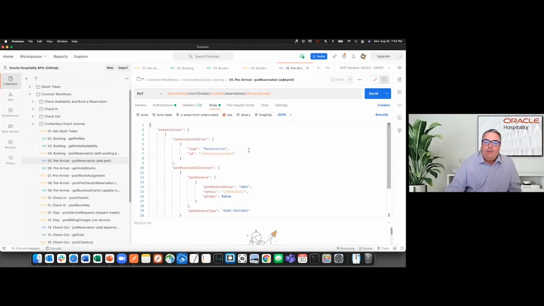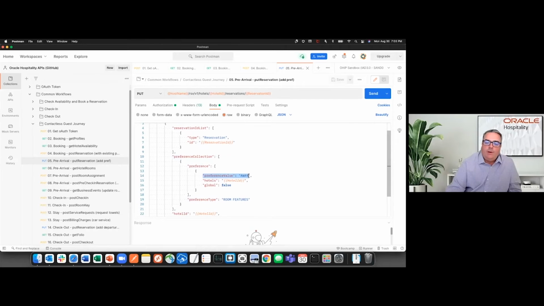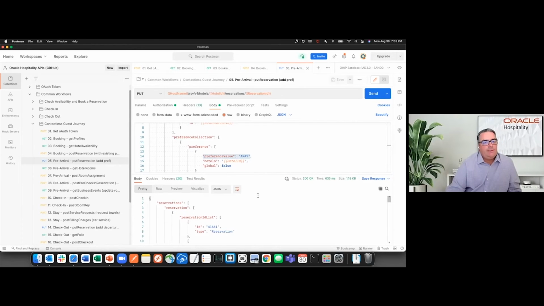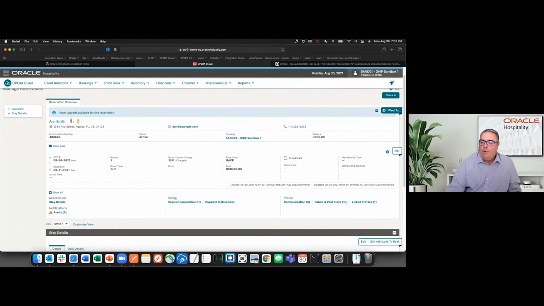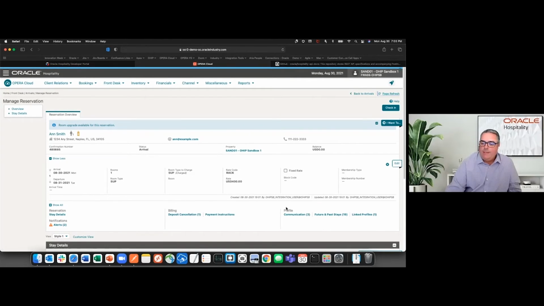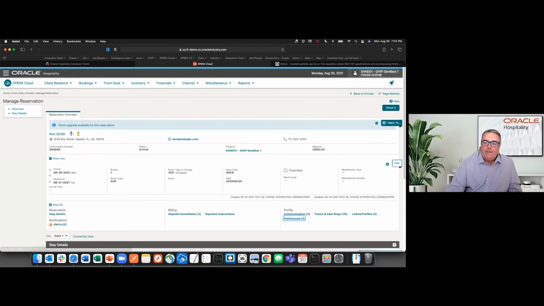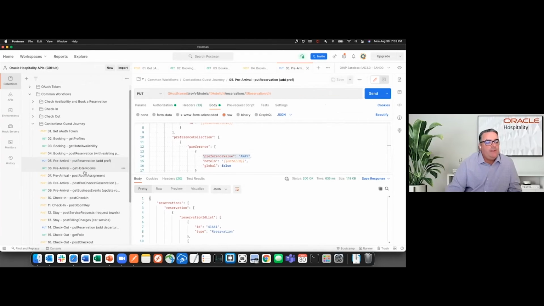Behind the scenes, the application is going to send an API request to Opera, and we're going to have a preference value here that's called away, okay? Once I send that away value, I got a 200 OK, indicating that it was successful. You'll notice that in the profile area, I don't have any preferences noted, but if I refresh this page, just keep your eyes down here on this profile section. Now I have a preference, okay? And you can see that the preference that was added was away from the elevator. So great, Ann's got her away from elevator all set as part of her pre-arrival specifications.